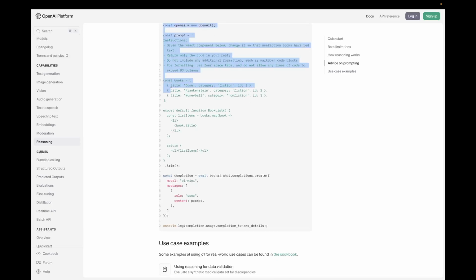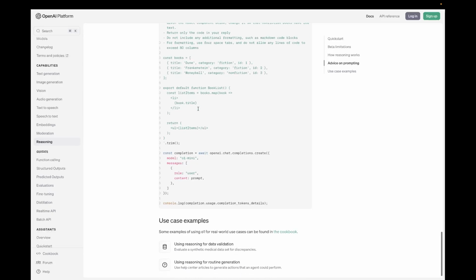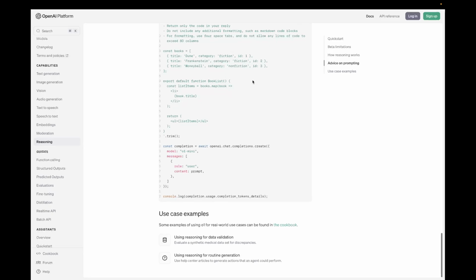Now here it gives it an array of books. It's got a few titles there, categories, and ID. Great. Now we also have the book list. So this is the actual component, and it's going to loop over these books. Great. Here it mentions that we're just going to pass that in to the actual o1-mini series. Looks really simple. And then we're just going to log out the completion token details. Now, here, there are a few use case examples, which we will be going over.